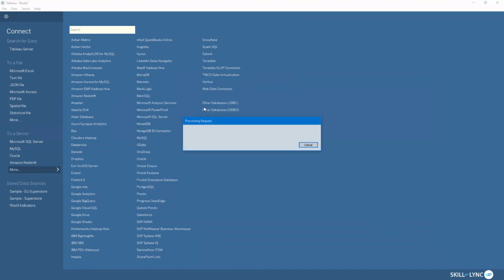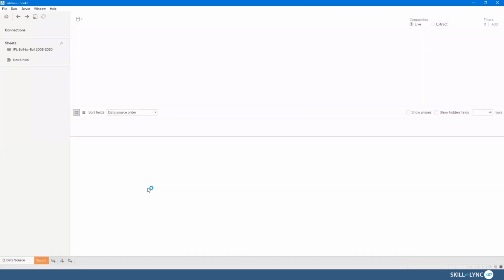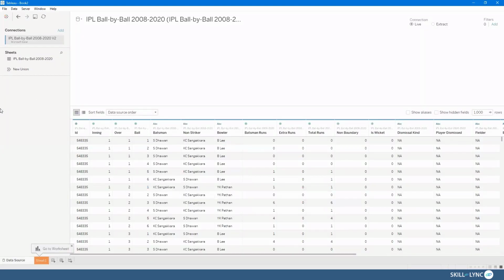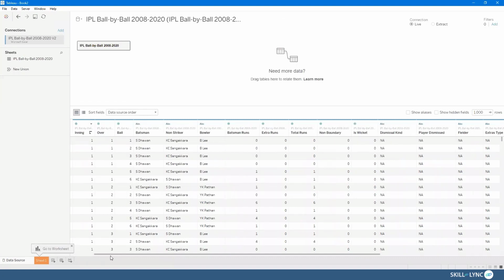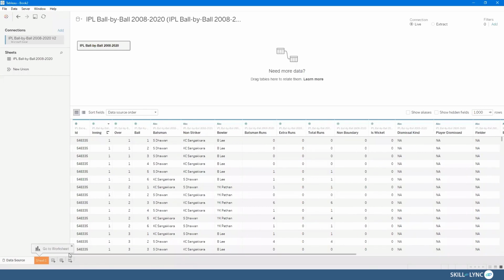This is how the quick process is. I know that my data is Microsoft Excel. I've clicked on that, and the moment you import that data, this is how your view would look. You will see the first couple of rows here, and that will give you information about what different dimensions and measures are available. Then on top you can see the connections. Right now it's a live connection.